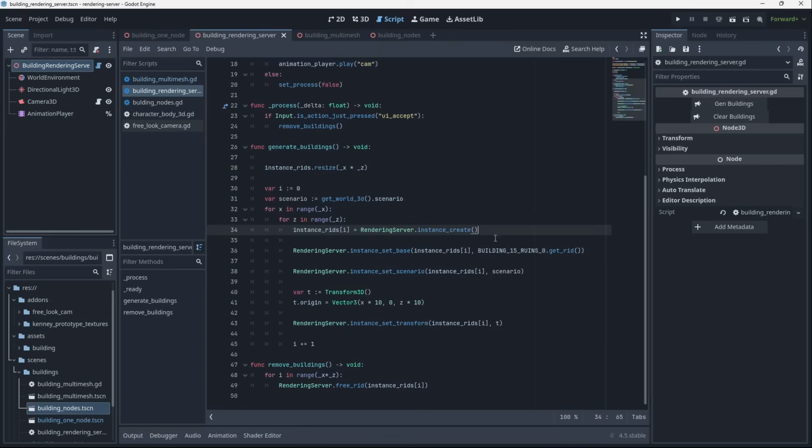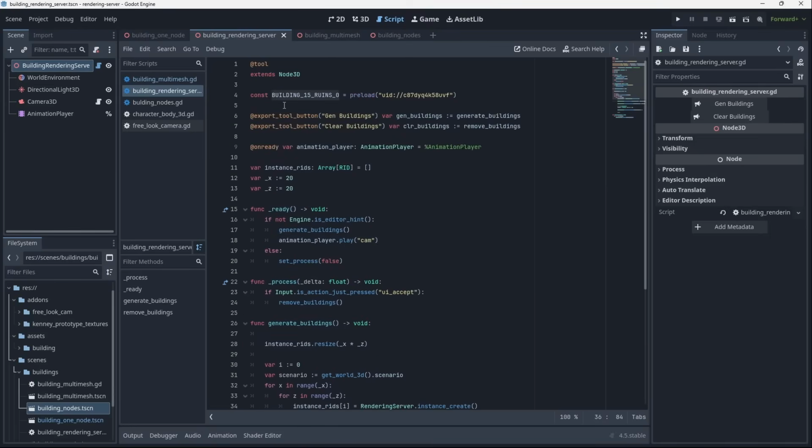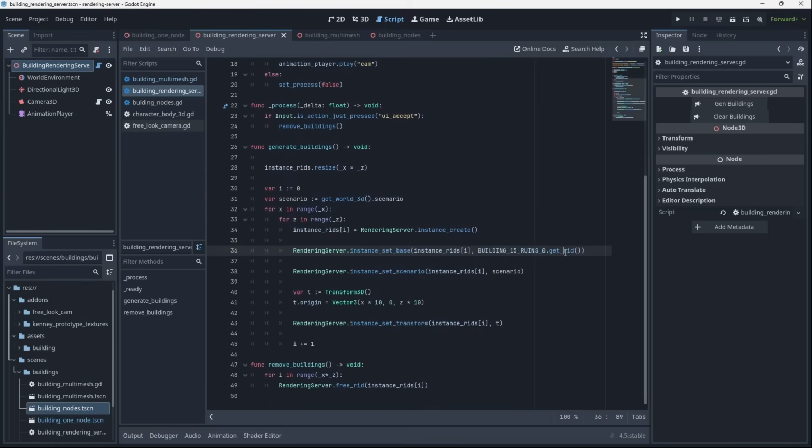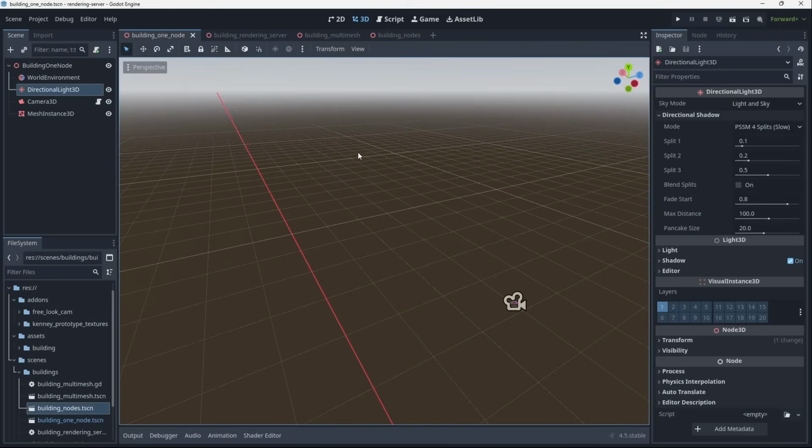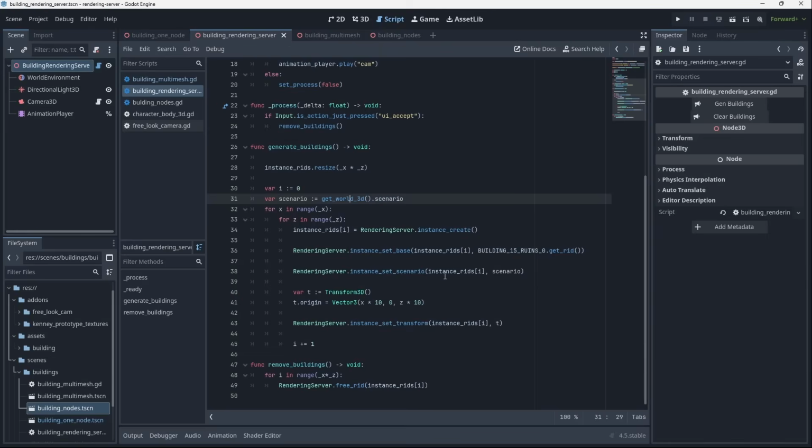And you just create the instance on the rendering server. You set the base. In this case, I have this mesh building 15 that we're going to grab the RID from. We set the base, so that actually just sets the mesh of the instance. We set the scenario, which is why it's a bit weird in the editor, because the world 3D is the editor's world 3D, and that transfers over to other scenes. So you get a little bit weird behavior when you use the rendering server inside a tool script. And then finally, we just set the transform, and that's it. So very similar in principle to a multi-mesh, but now you have to manage this information.